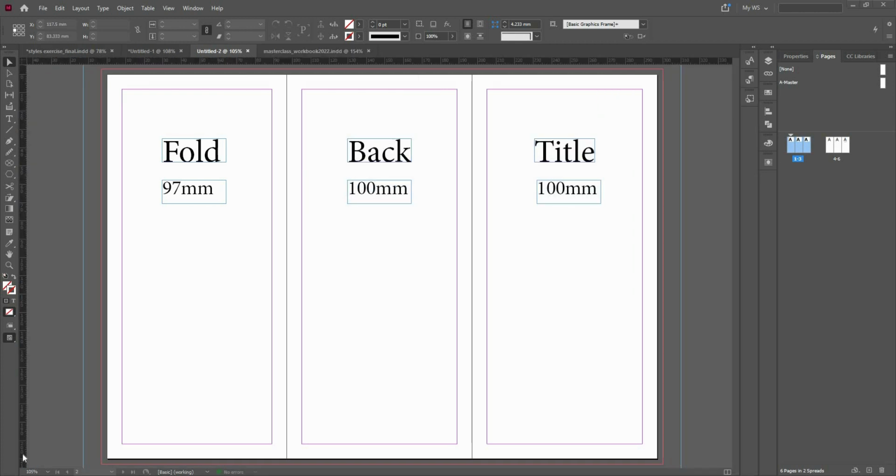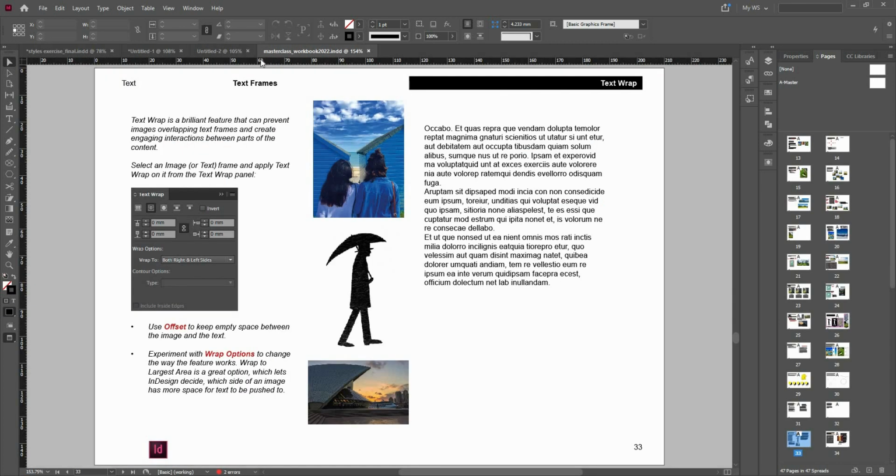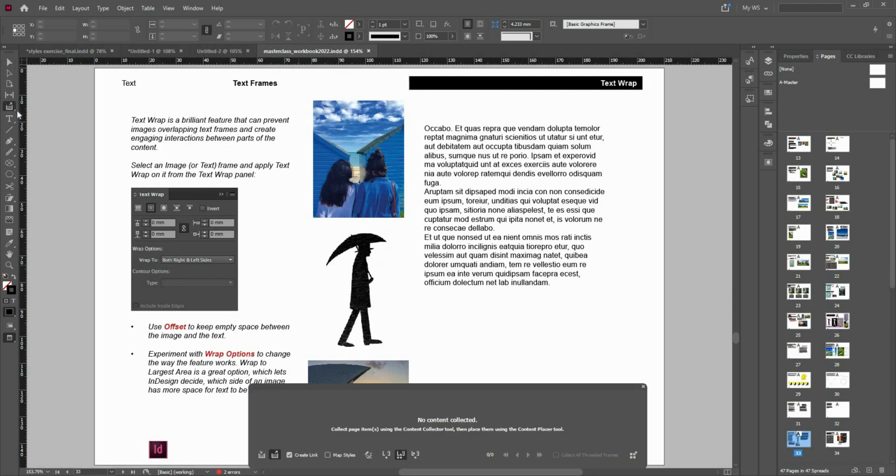There is a very clever feature called the content collector tool. It was introduced in the Creative Cloud version of InDesign. It is almost like an advanced way of copy pasting items. Once again, it is a way of repurposing elements within the same document or throughout InDesign documents, and the shortcut to access this tool is B. Once you press B, you will have this tool activated.